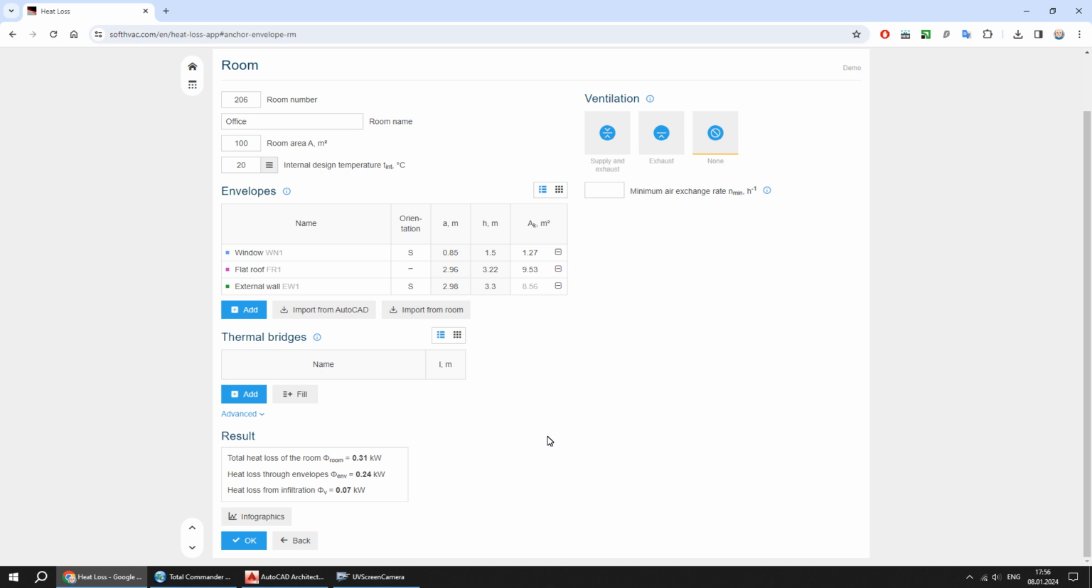It is also possible to calculate heat losses through an adjacent and heated room. To accomplish this, add an internal envelope with an adjacent room and external envelopes of the adjacent room.